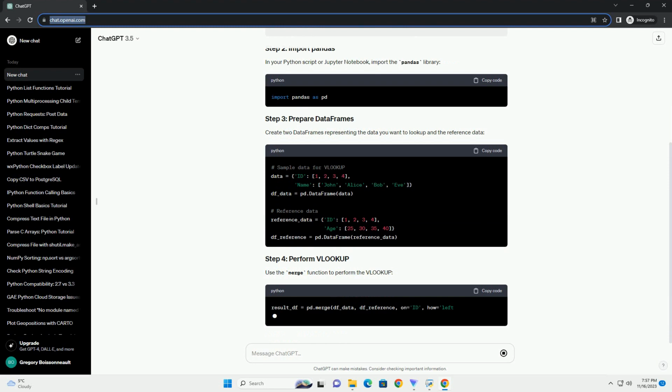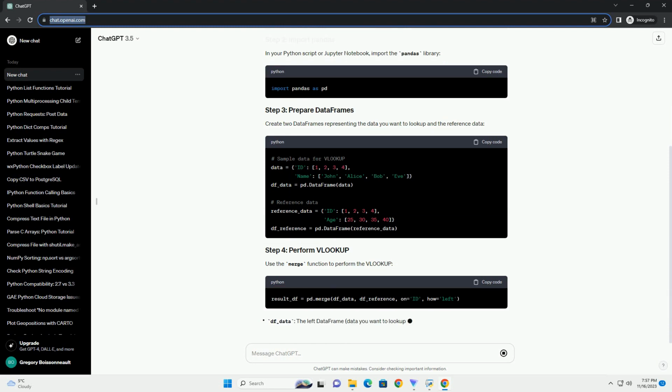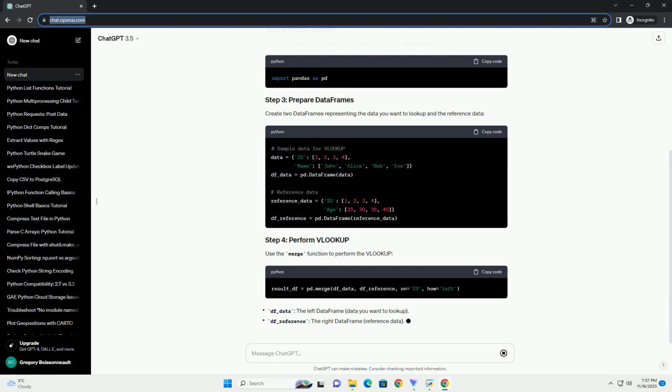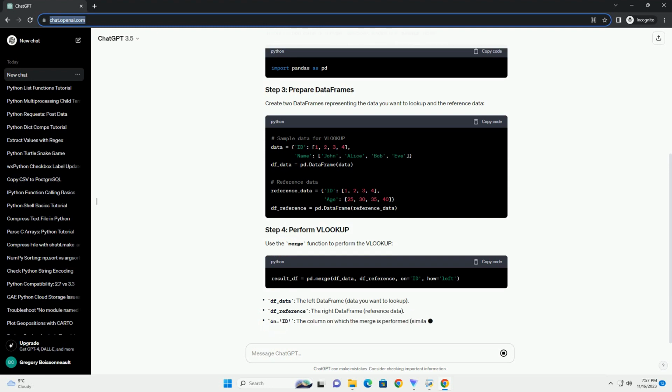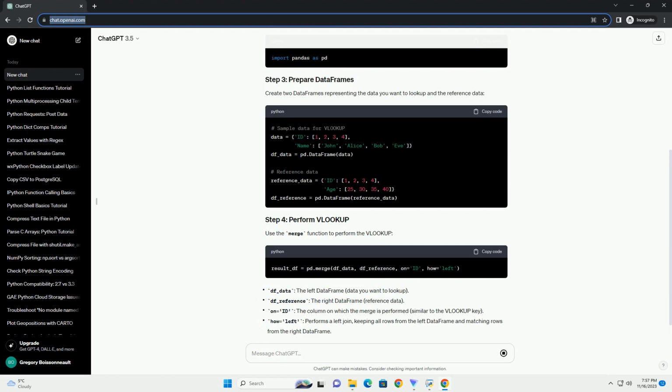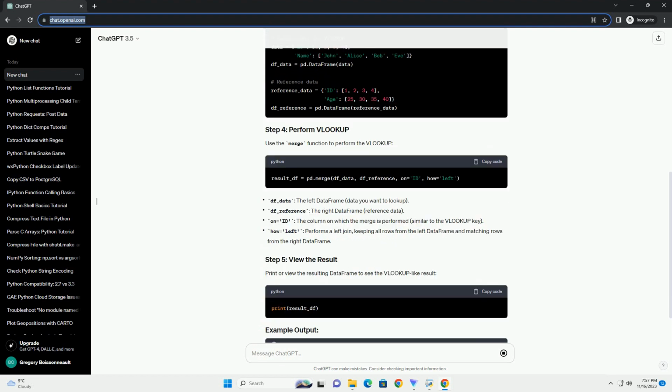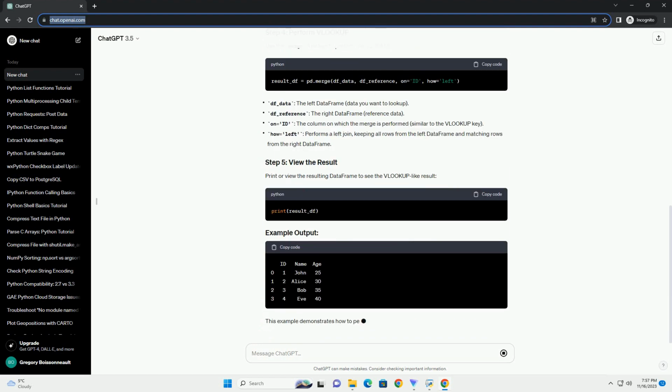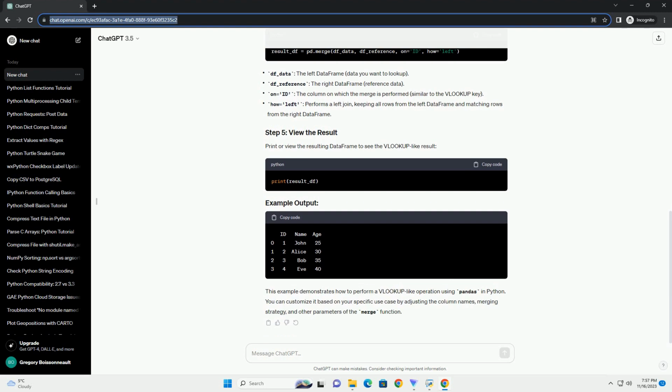If you haven't installed pandas yet, you can do so using the following command. In your Python script or Jupyter notebook, import the pandas library. Create two data frames representing the data you want to look up and the reference data.